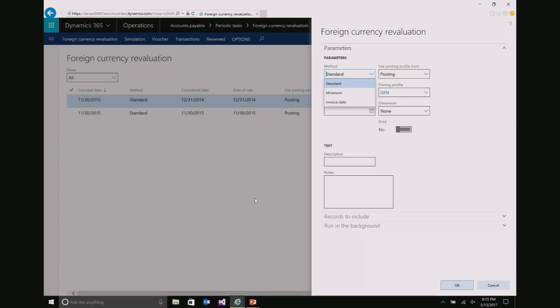This is kind of like a reversal or an undo, if you will. Let's say that I had used Standard today, ran it, and then I realized, oh no, I imported the wrong rates this morning. I just want to get back to where I was. If I turned right around and did Invoice Date, what it does is it goes back to the rate that the original invoice used, and of course it just undoes whatever the mistake was that I had made. So that's an option for you.